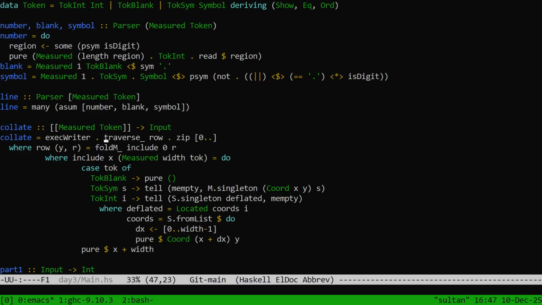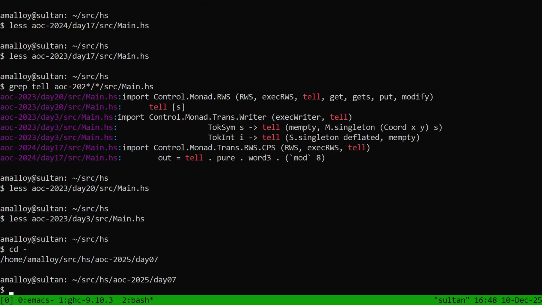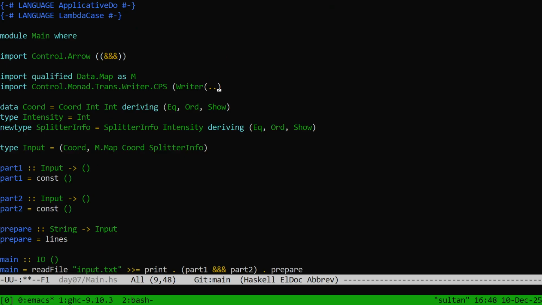I see. If I just traverse over things, traverse will take care of it. Tell is a way of constructing a writer thing, and so is pure, and I don't need any others. Okay, sure. I think this might be all I need. Oh, and I need tell.